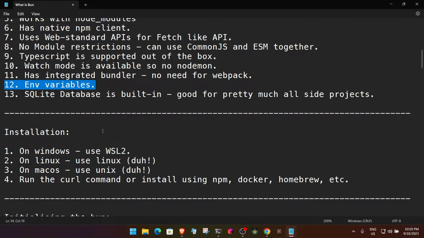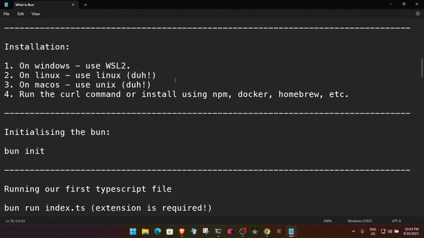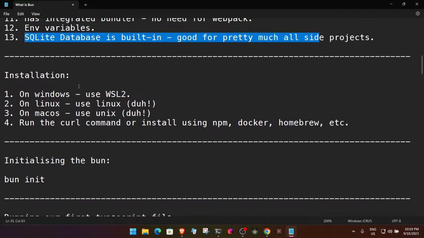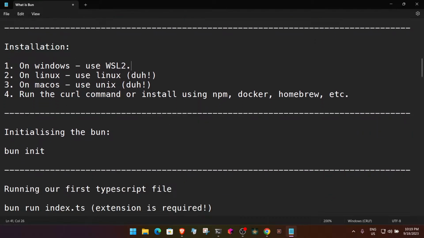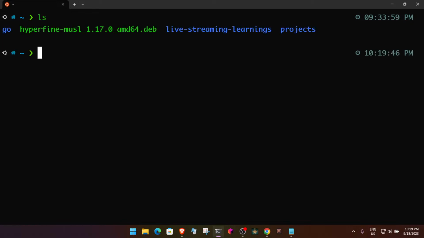You don't need that .env thing. And it has a built-in SQLite database, which we'll not be talking about much. What is the installation process? Well, if you are on Windows, use WSL, which is exactly what I will be using. As you can see right here, this is WSL.